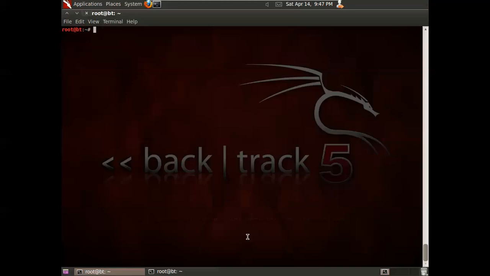This video looks at the TCPDump program from Linux. This is a very useful packet capture program that comes included with most Linux distributions, and it's included on the Backtrack 5 that we're using in the demo.